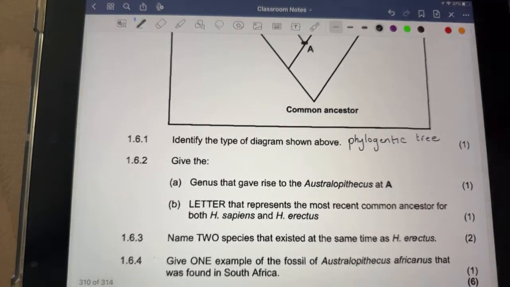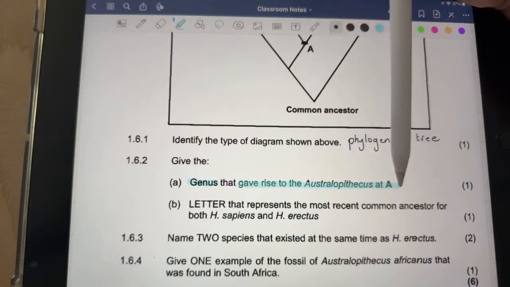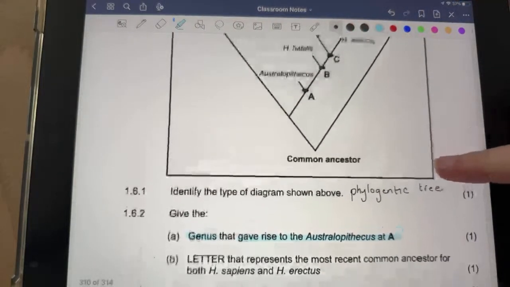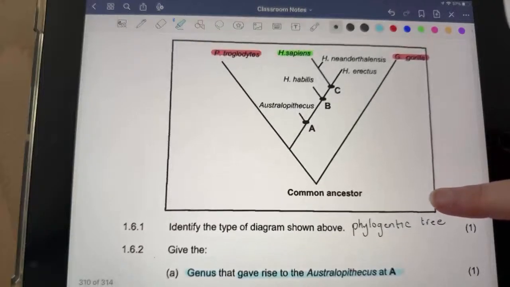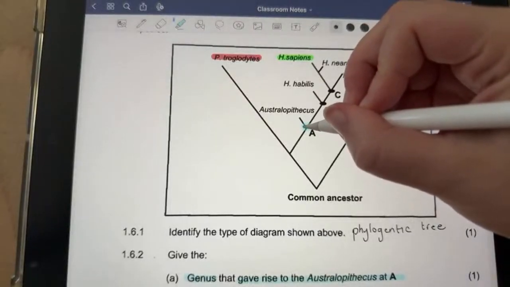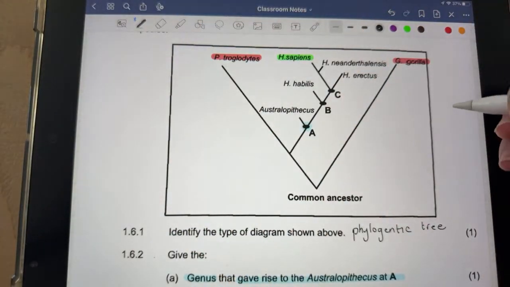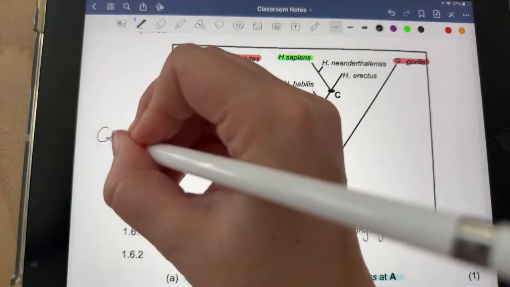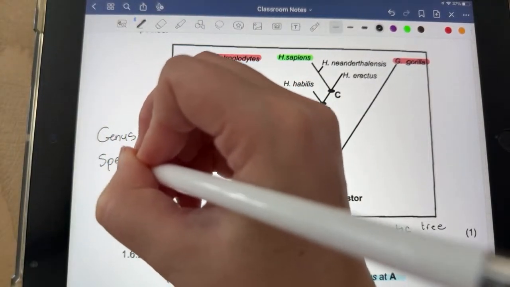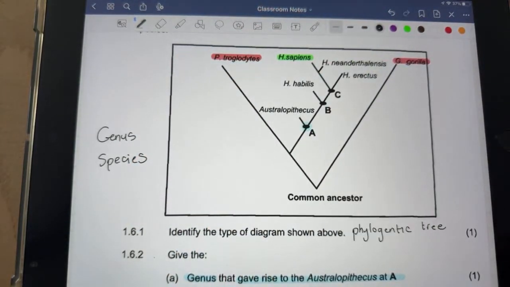Then for our next question, it says give the genus that gave rise to Australopithecus at A. Right, so we go up here. Now, what is a genus, everybody? Let's remind ourselves. When we give things names, we've got the genus, and then we've got the species, right? So the genus name comes first, and then the species name comes next.